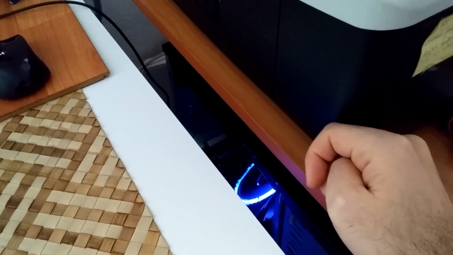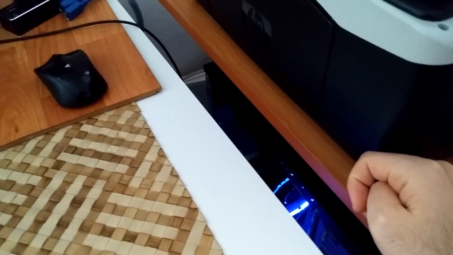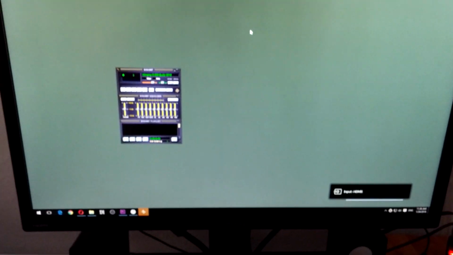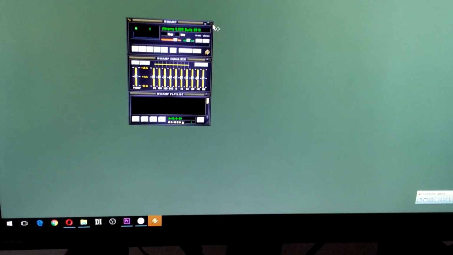and yes, the blue LED is there, that's the processor's LED, and the computer just powered on. The LEDs are visible here also. Let's move the mouse. And the program was run. There's Winamp. Okay, let's close it.